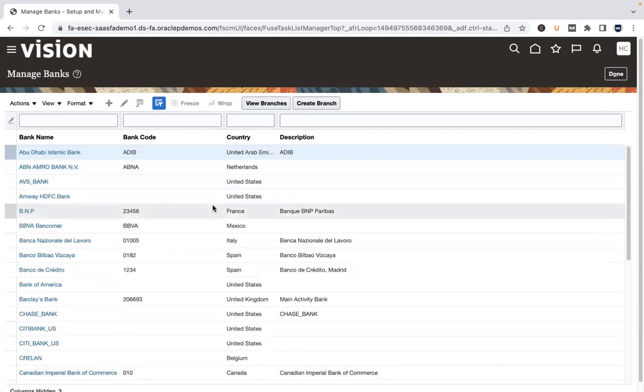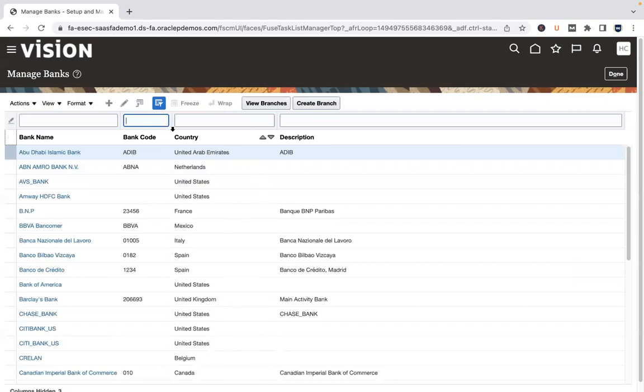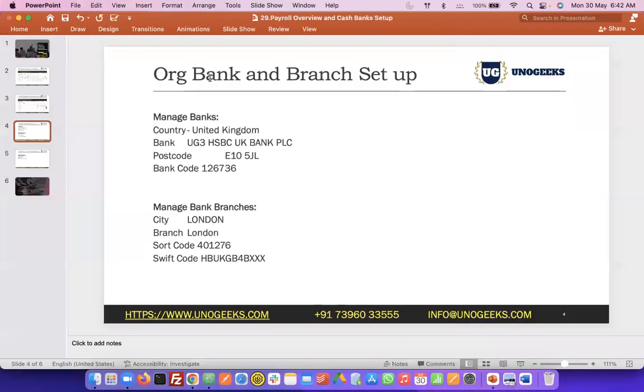So the list of banks that you see here are nothing but the company bank accounts that the company uses to make payments to suppliers or to employees, etc. So you can define a new bank account by clicking on the plus icon here.